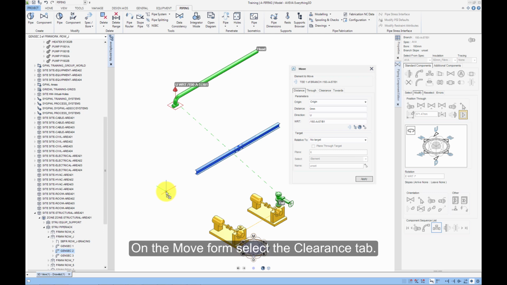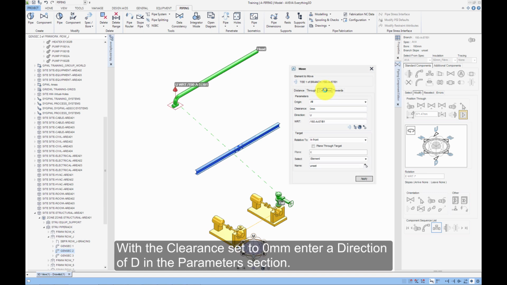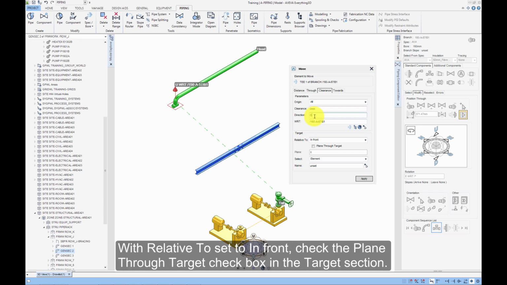On the Move form, select the Clearance tab. With the clearance set to 0 mm, enter a direction of D in the Parameters section. With Relative to set to In Front, check the Plane Through Target checkbox in the Target section.